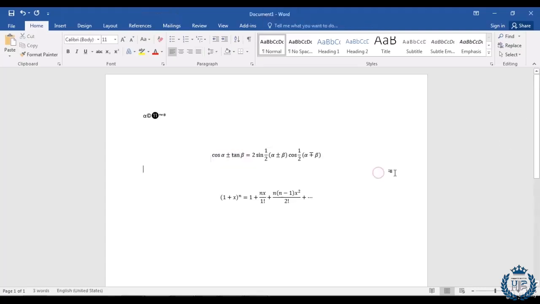So this is how you will insert an equation, and you will modify this equation in Microsoft Word. Thank you. In this lesson we will learn how to add a SmartArt, how to add a graphics chart, and how to add a text box in Microsoft Word.